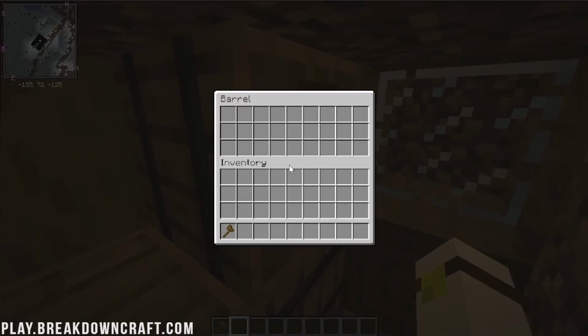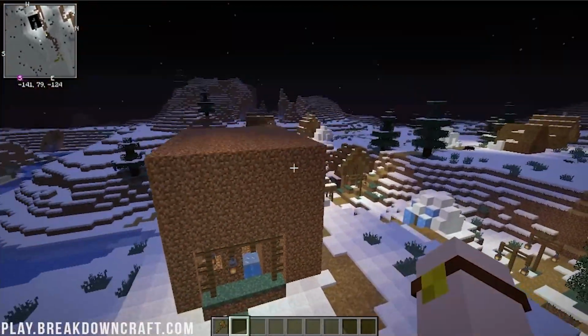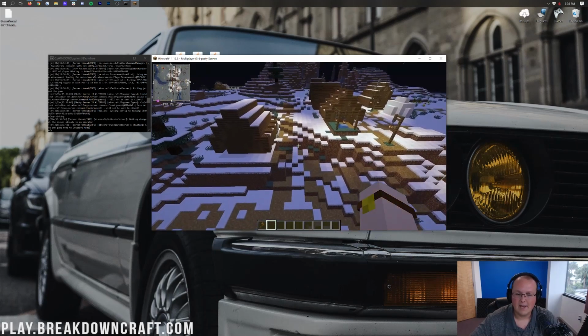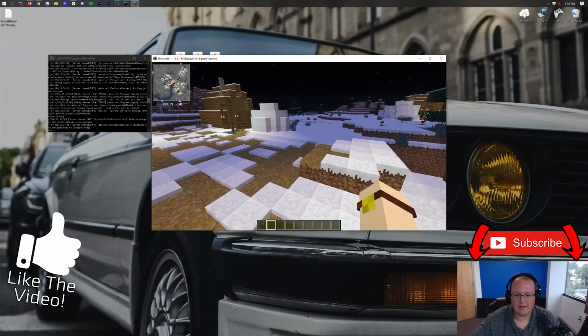Awesome stuff there. There you have it. All the barrels around that are encased in dirt. But yeah, that is how you can install mods on your server. It's pretty simple, pretty easy, and pretty quick to do. We've got Xero's minimap, we've got Here's What I'm Looking At, and we do have the World Edit mod as well.